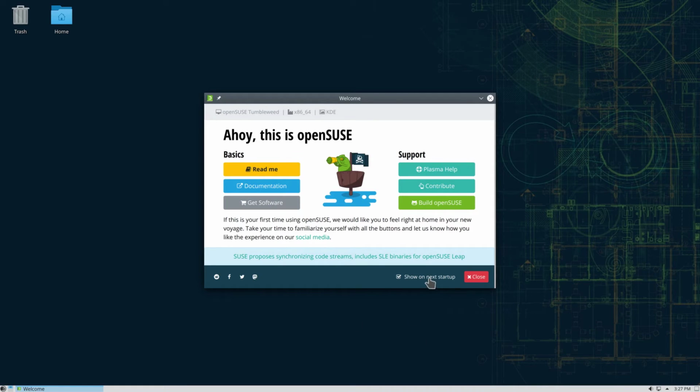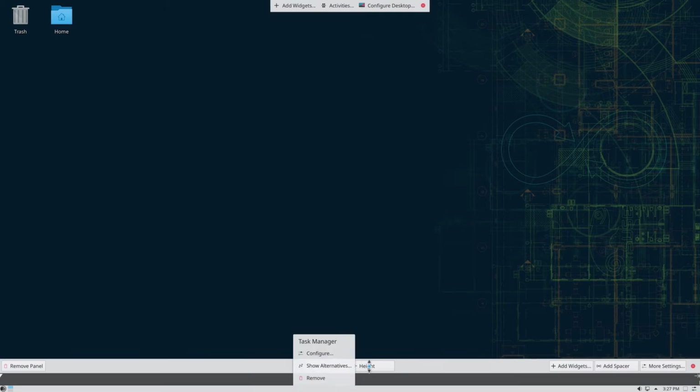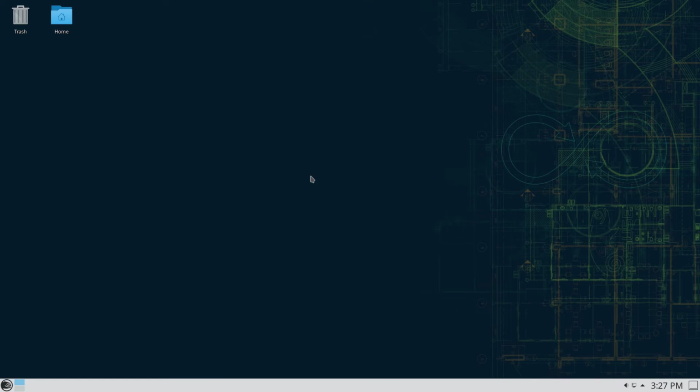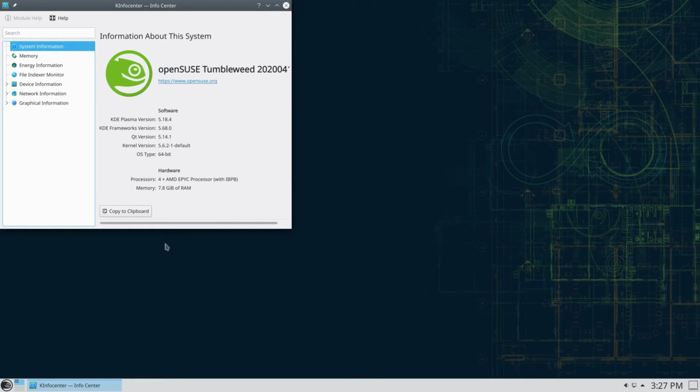So let me close up this window here. And I'll increase the size of the panel here as I need it a little larger. There you go. So this is a standard KDE desktop. And let's have a look at the info tab here. And as you can see, we are on KDE Plasma version 5.18.4. And the kernel version is 5.6.2.1. This is the latest kernel, the 5.6 kernel, which was released a few weeks ago. So let's close this up here.